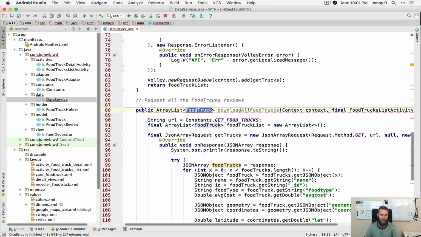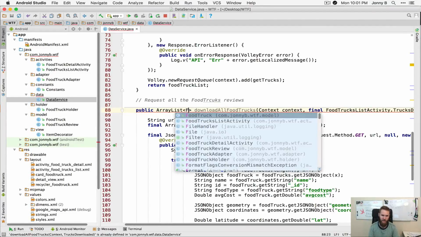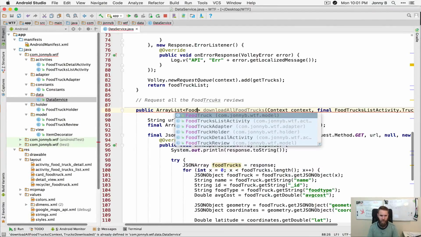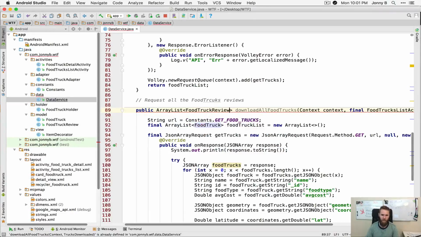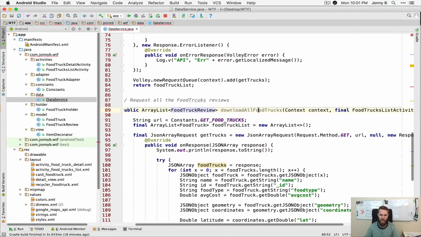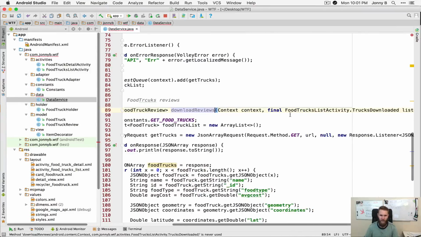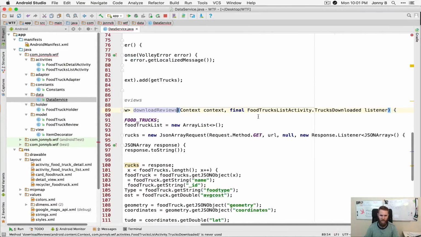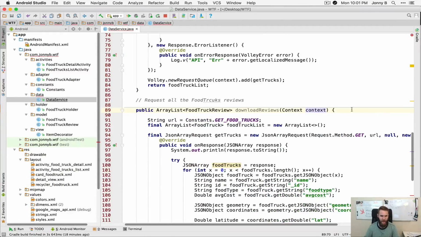Our array list, we are going to be returning, instead of an array list of food trucks, is going to be an array list of food truck reviews. And our function is going to be called download reviews. We're still going to be passing in the context. We are not going to be passing in a trucks downloaded listener. We'll get to that in a bit. And our string URL is not get food trucks. So let's go ahead and create that.